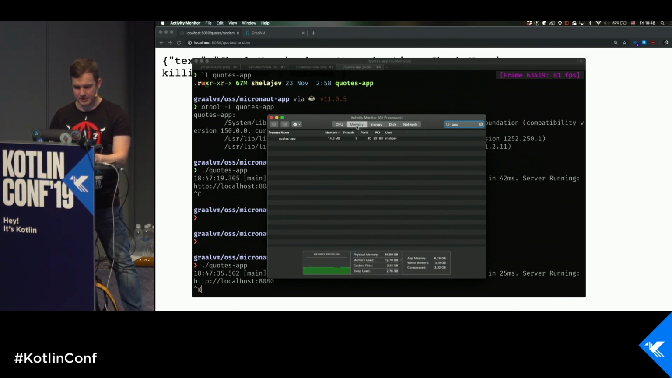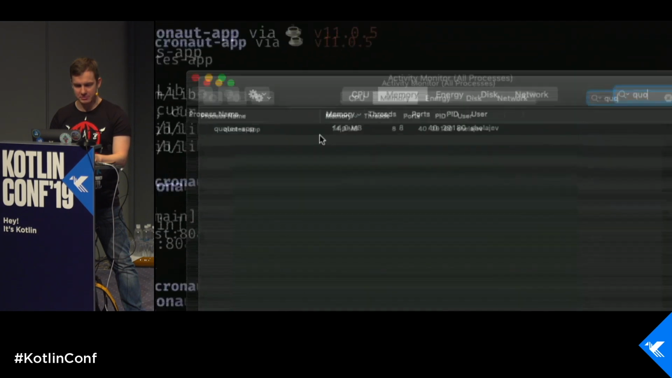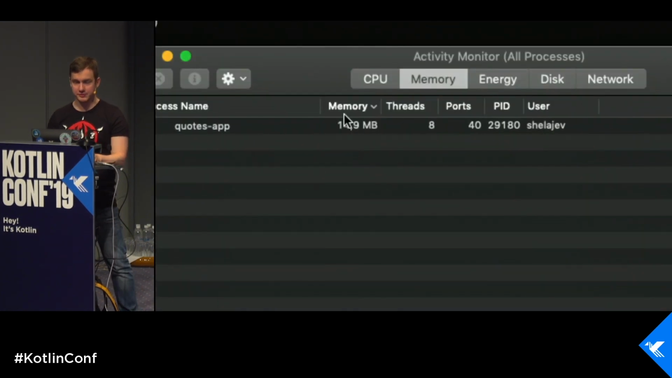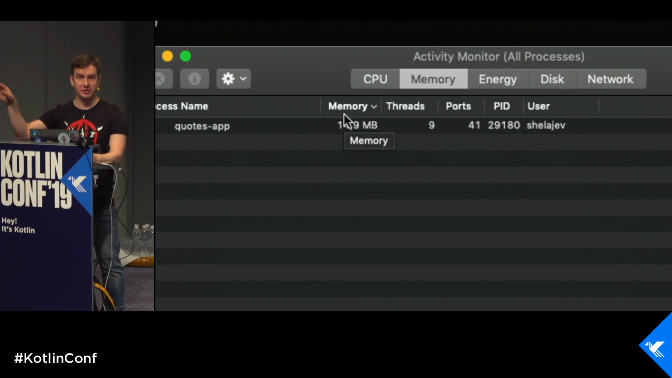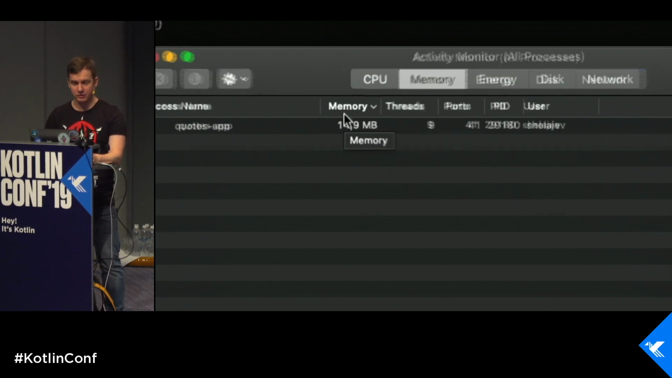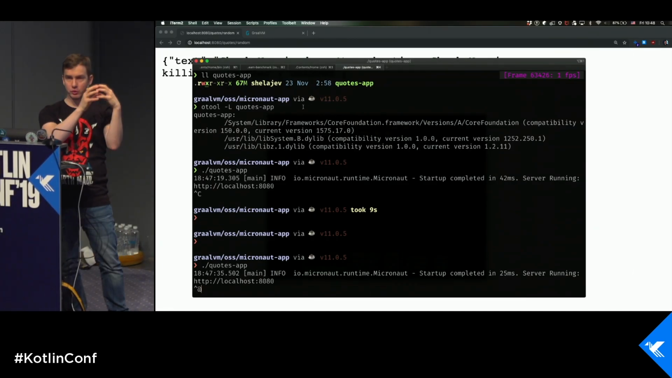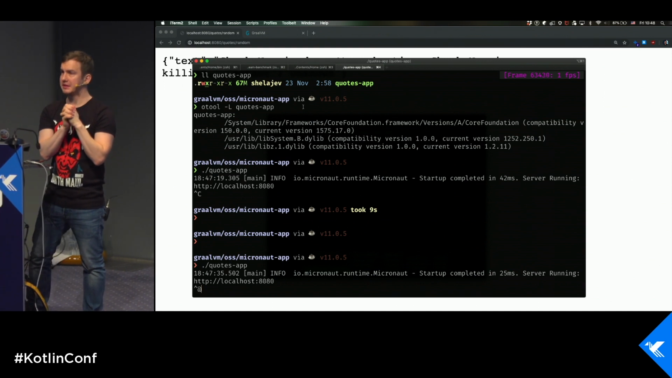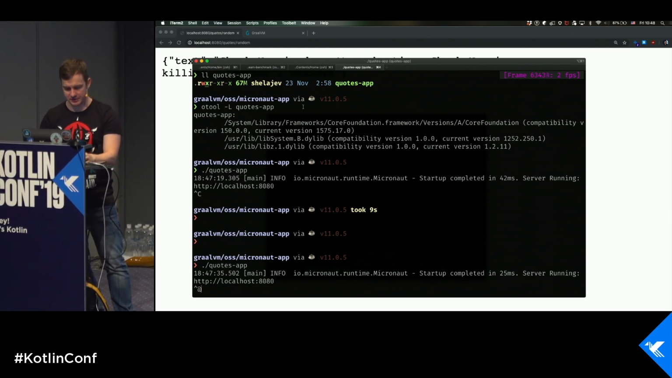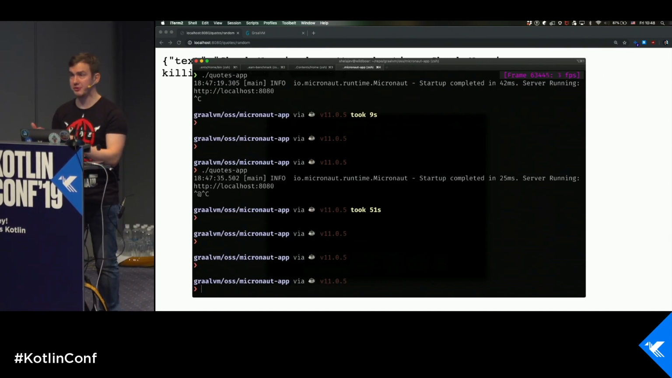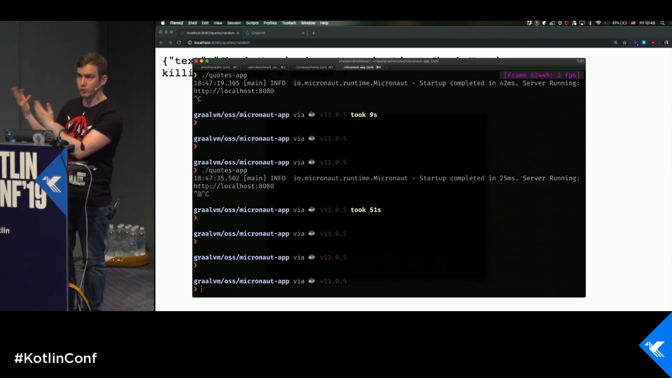And my memory. This application at runtime to serve a few requests takes 14 megabytes of RAM. This is the whole RSS of the process, right? It's not the heap. So I can run this application in very small environments, like in a very small pod in Kubernetes, and it doesn't have to consume resources for that. And because it starts so fast, I don't have to actually have the warmed up instances.